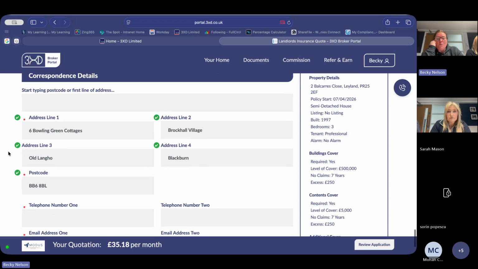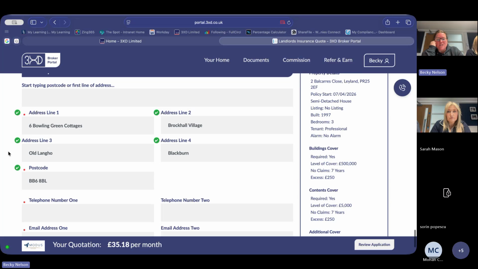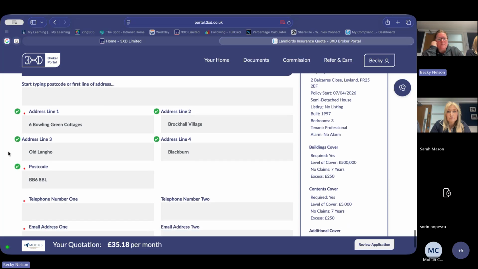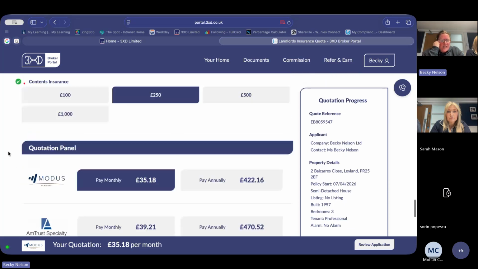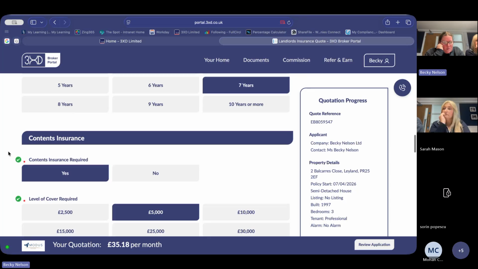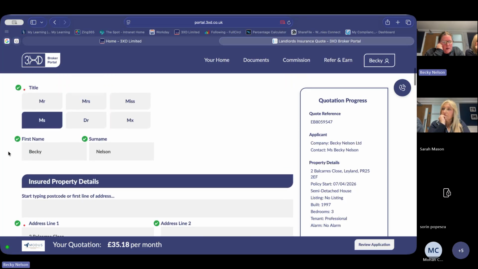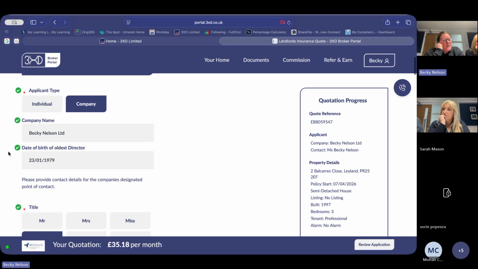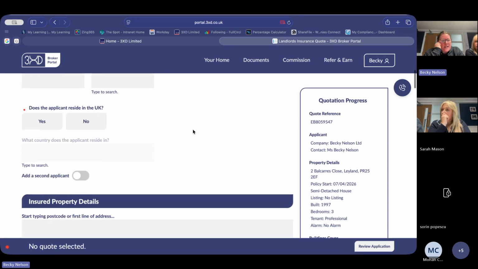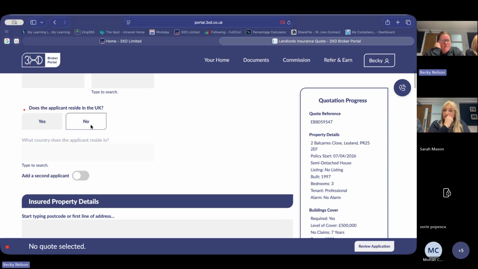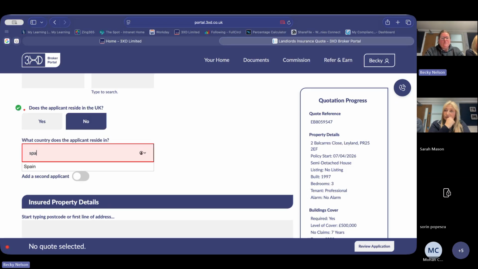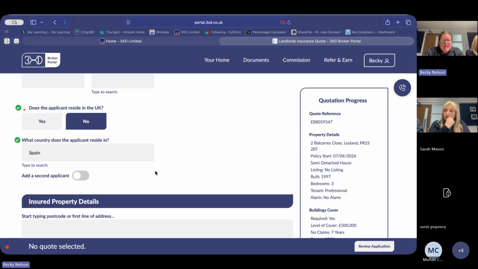So if they're abroad, include an email address because we'll send the documents to them by email. And up here, let me just look at the non-domiciled bit. I think I scooched past that a bit quickly. Oh, because I've done it in a company name. So if it's in an individual, it'll ask you, do you reside in the UK? If you select no, please type and then select from the drop down box so it registers it correctly.